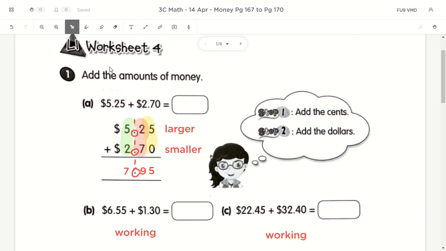It's quite straightforward. And then don't forget your dollar sign. Some of you are asking me how to put the dollar sign. It's actually, you look at the button that is the number 4, you just need to press shift and press 4 at the same time. You will get the dollar sign. So the answer is $7.95. So this is really similar to what you have done before for whole numbers.